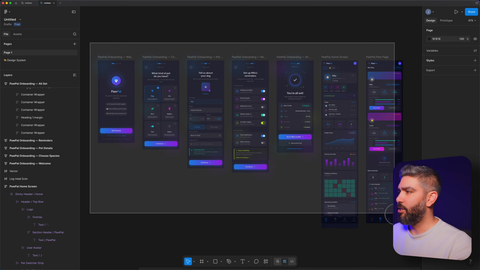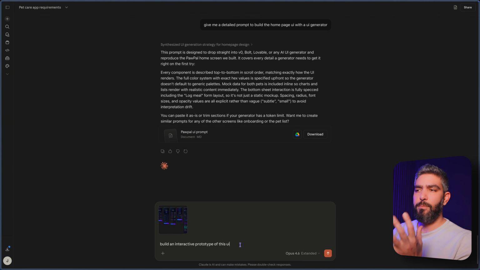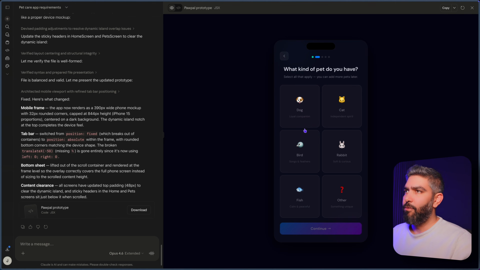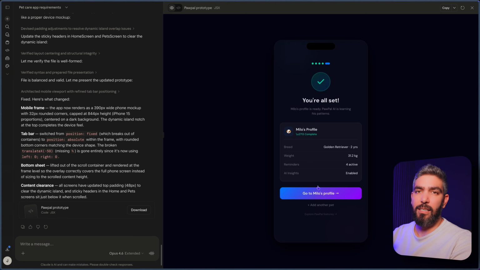So I'm going to take a screenshot of my full UI here. And back in Claude, all I have to say is build an interactive prototype for this UI. And I'm doing this in Claude, not Claude Code, because I only want a prototype, I only want a front-end design that is interactive. But if you're looking to actually build this app for yourself, you can go to Claude Code and give it all these instructions. And there we go, we now have a fully working prototype. You can go through this and see if everything works, but the UI looks exactly like the design in Figma.